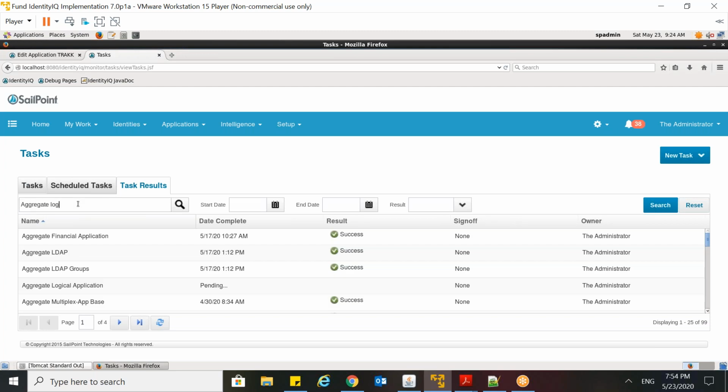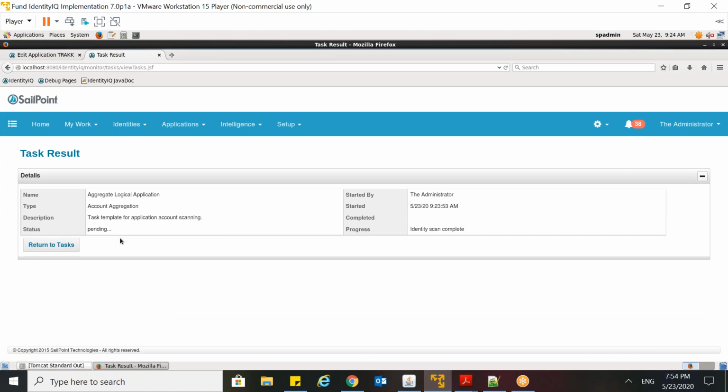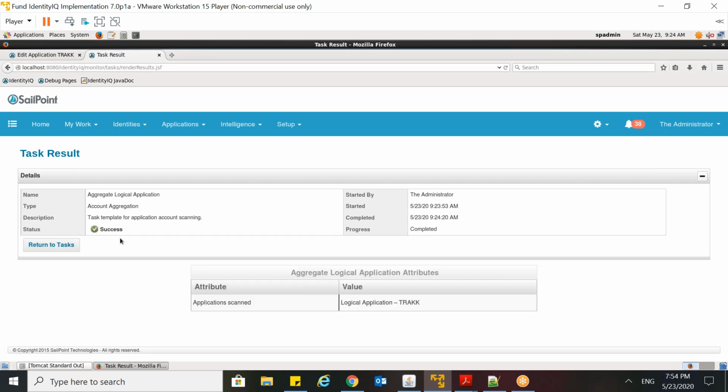So aggregate logical application. Remember, we have not defined any correlation in this case, and it is leveraging the correlation of the parent application, that is track application. And when I was doing discover schema as well, it was using the schema of my parent application. So this is logical application track.